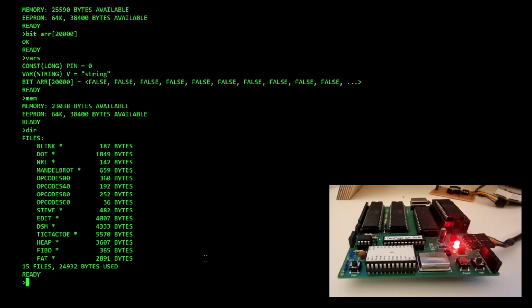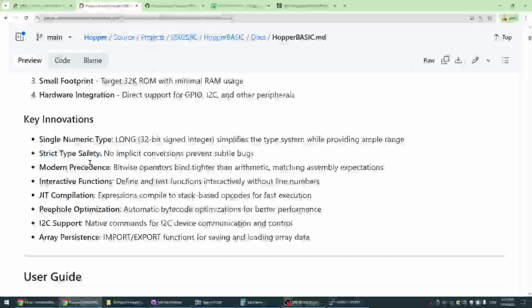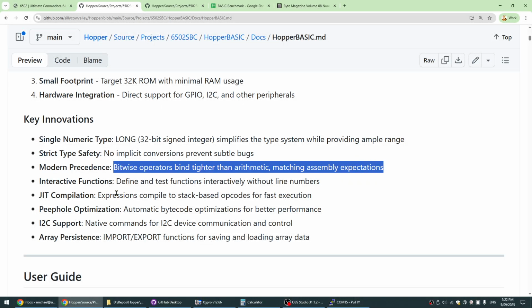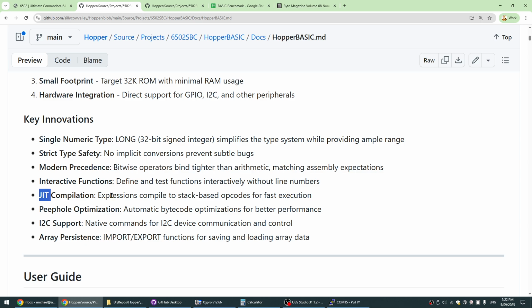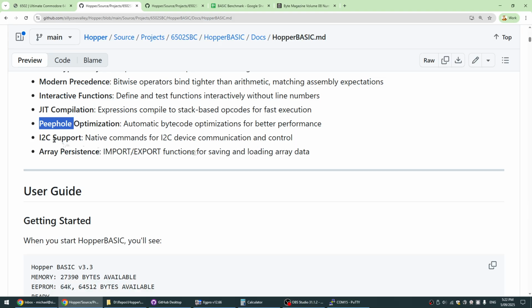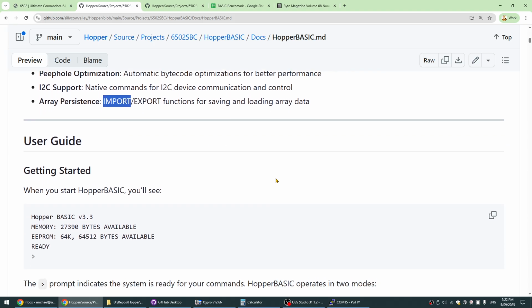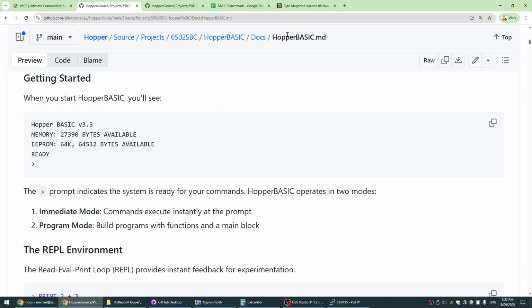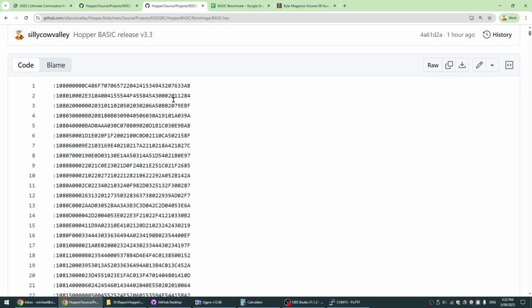And you can also write them to disk. The ones with the stars are executables, and these ones are data files. You can read and write arrays, and if you read an array, it automatically dimensions it to fit whatever was in the file. So you can do data storage like that. Okay, let's fade back. Modern precedents, I'll talk about that in a second. Interactive functions, JIT compilation. I've spoken about the fact that it's a compiler with a peephole optimizer. You've got actual I2C commands, I'll show you those as well. And I've told you that you can import and export arrays. Okay, I'll put a link to this user manual and a link to where the binary is in the video.